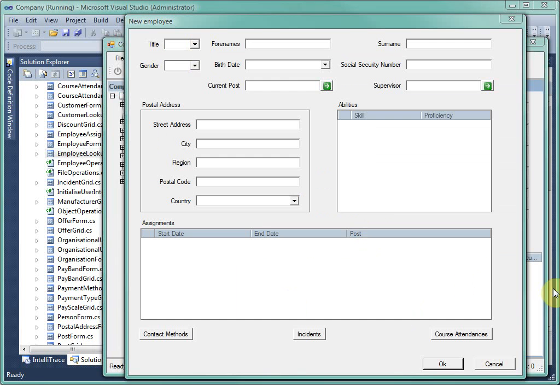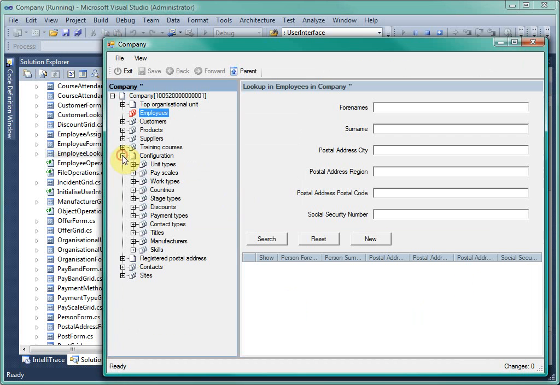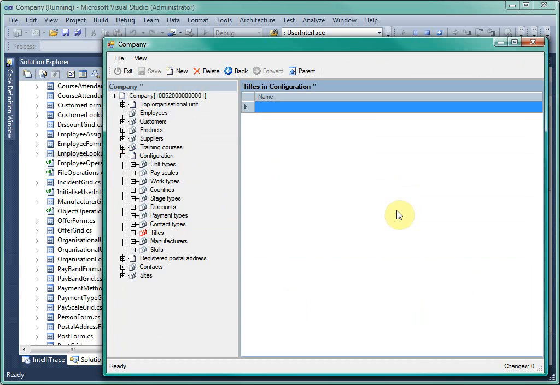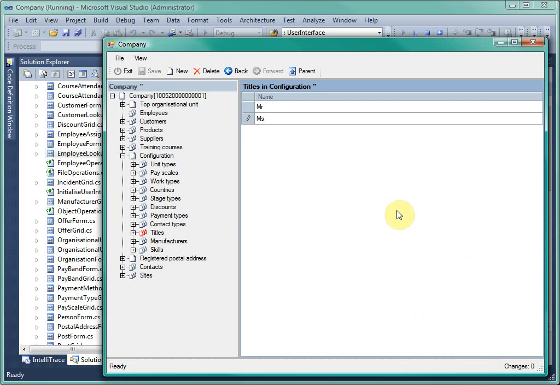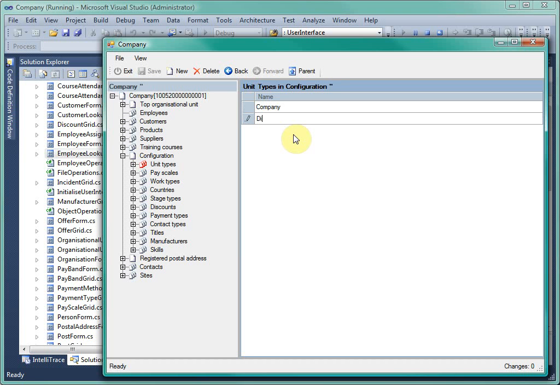I'll just cancel this and put up the titles grid. We will find it under the configuration object. I'll create Mr., Ms. and Doctor. I can also create, say, some unit types. Here I'll create company, division. I'll pause recording now and create some objects for the other configurative classes.